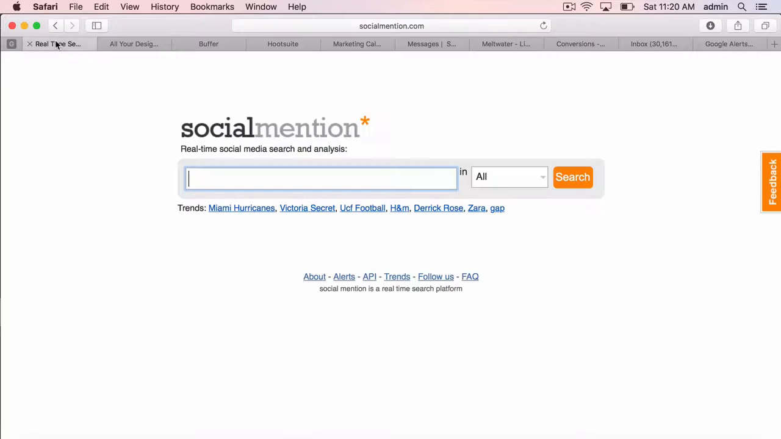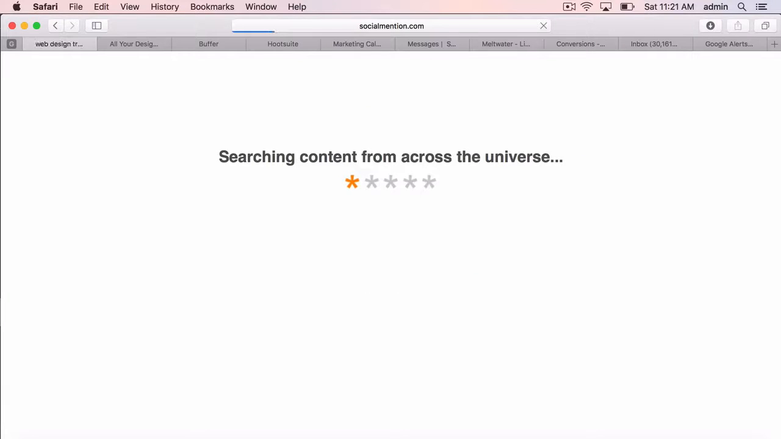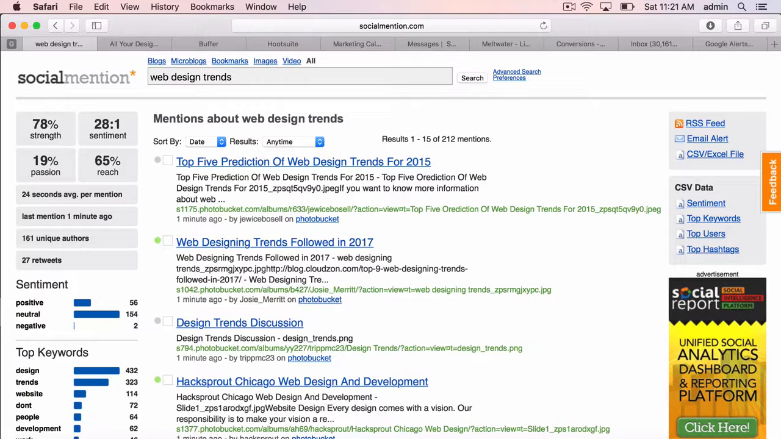And the second tool which I use is Social Mention. I use it in the same way which I use Google Alerts to track my brand online or my competitor's brand online, or see what my potential customers are talking about. So if I'm into web design business, I would like to see web design trends, what other web designers are talking about. Are there any trends which I'm missing out on? So this gives me results. Web design trends followed in 2017.